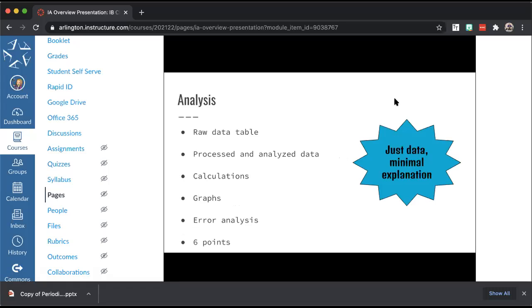Analysis, this is where you put your data, and it's not a lot of explanation, it's just all your data. So you have raw data tables. If you have any calculations, you show a processed calculation for your data. You have graphs, and you have an error analysis, okay?